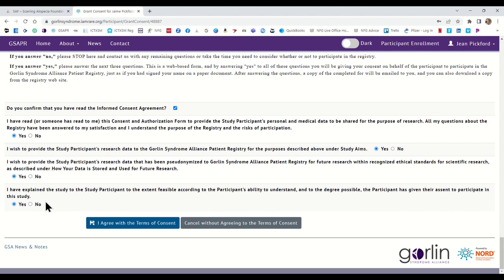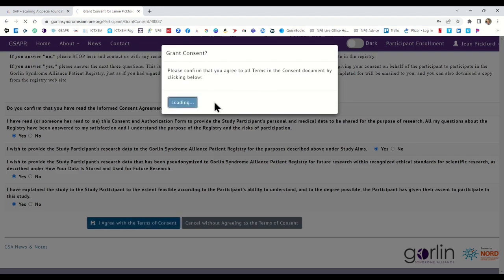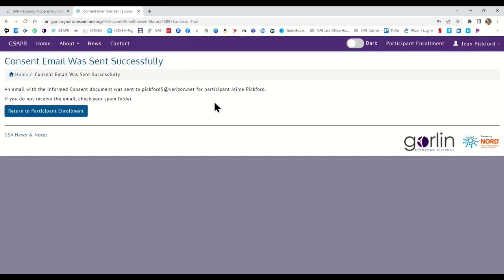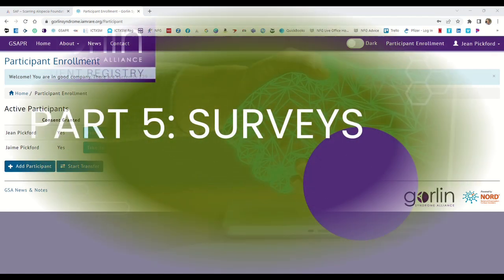So you are speaking on behalf of your child or on behalf of somebody that you're registering for them. For whatever reason, they cannot do it themselves, but you're agreeing that they have given you permission. And so now you hit I agree. And we're going to go back to the participant enrollment. And you can see that consent has been granted for both Jean and Jamie. And now you're able to go in and start to take the surveys.